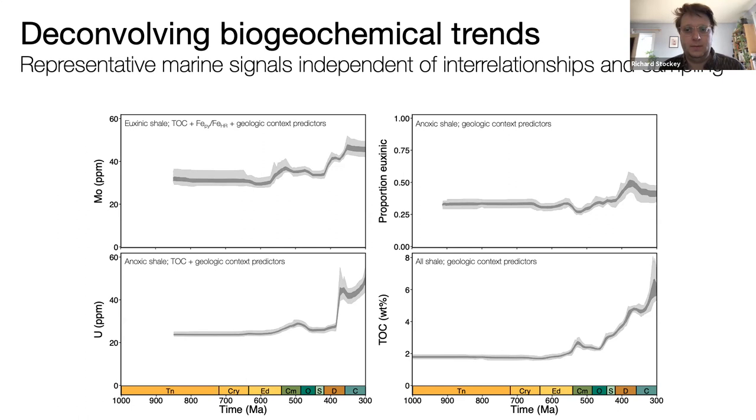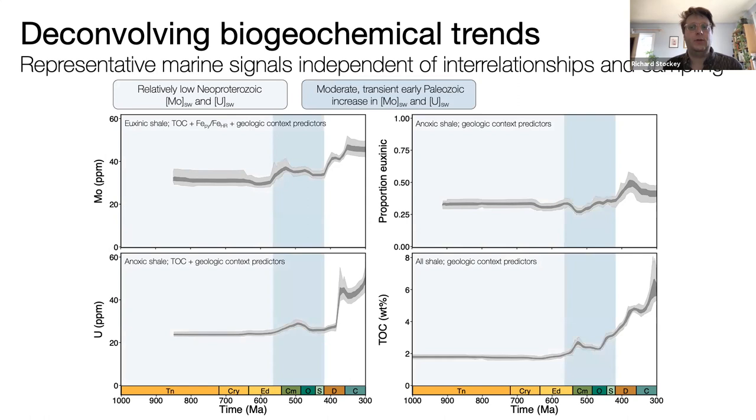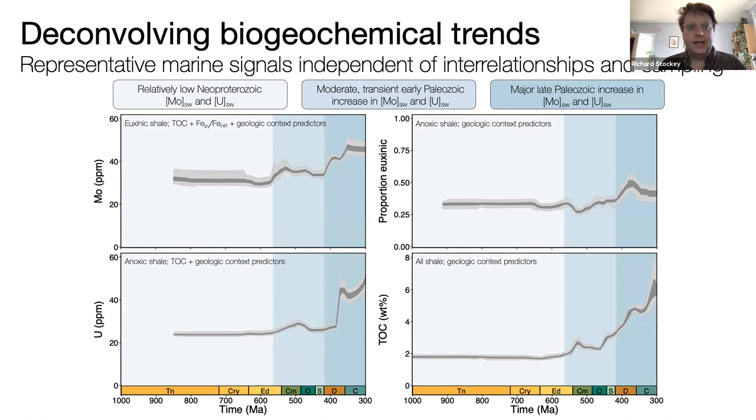As you can see, our deconvolved trace metal records remain low and constant through most of the Neoproterozoic. They then exhibit a moderate transient increase around the Ediacaran-Cambrian boundary before falling back down to near Neoproterozoic levels. Deconvolved molybdenum and uranium records then increase dramatically in the Silurian and Devonian, particularly in the Devonian. In contrast to those transient increases that we see around the Ediacaran-Cambrian boundary in the trace metal records, we do see a major step change in total organic carbon around the Ediacaran-Cambrian boundary that's then followed by a series of increases through the mid to late Paleozoic.